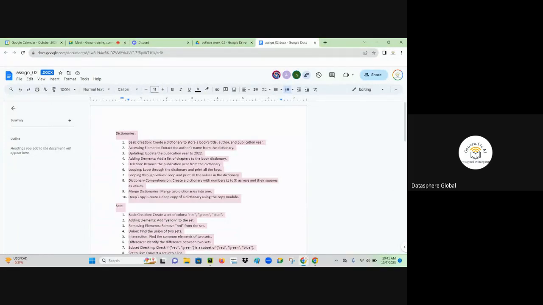Merge dictionary into one deep copy. Create a deep copy of a dictionary using the copy module. Okay. First question, then point number 10.